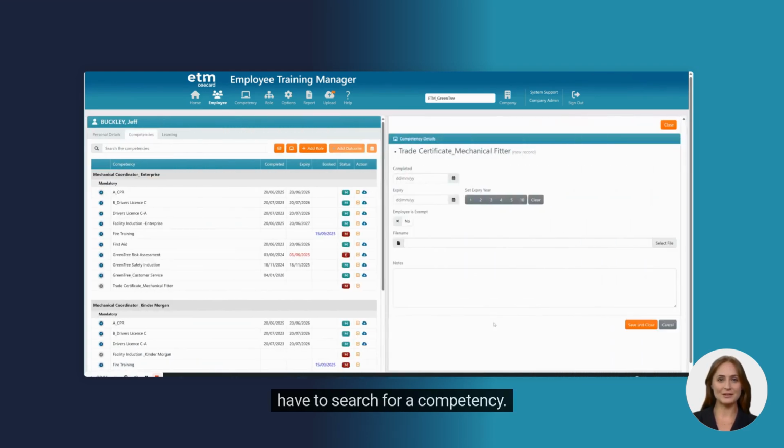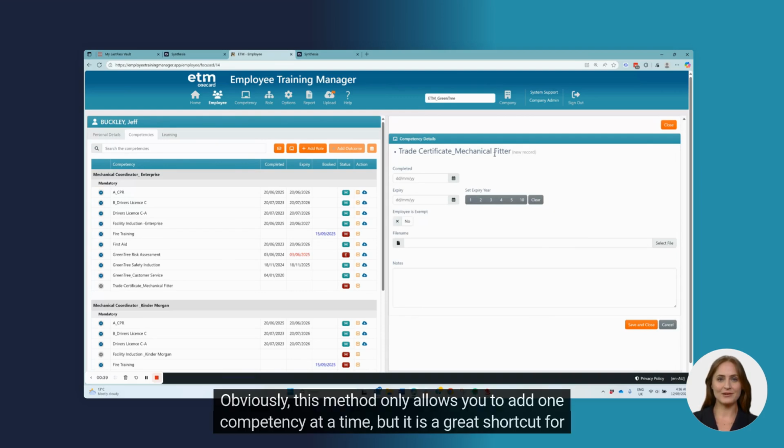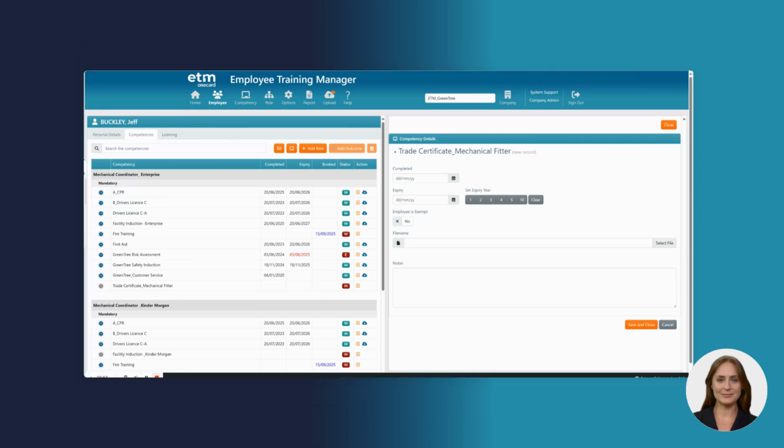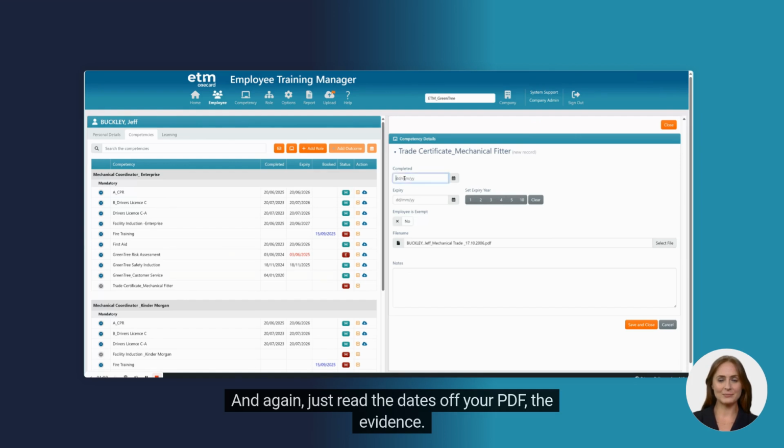but this time you don't have to search for a competency. The competency you want is right here. Obviously, this method only allows you to add one competency at a time, but it is a great shortcut for single competency entry. Okay, let's go and add the evidence of the trade certificate. There it is. And again, just read the dates off your PDF, the evidence. And in this case, there are no expiry dates, so just save and close.